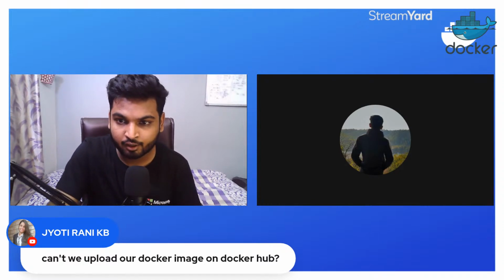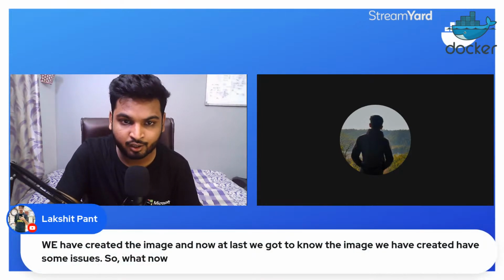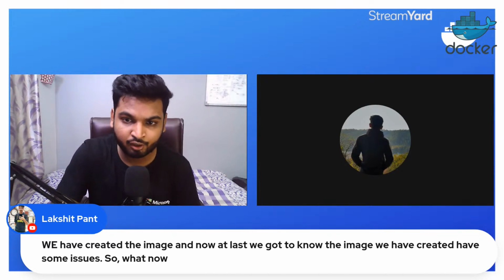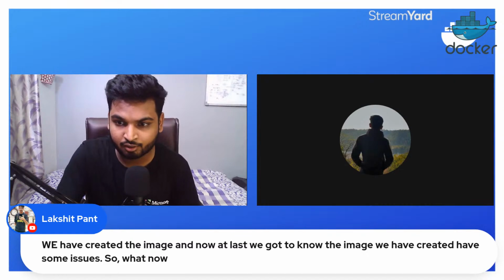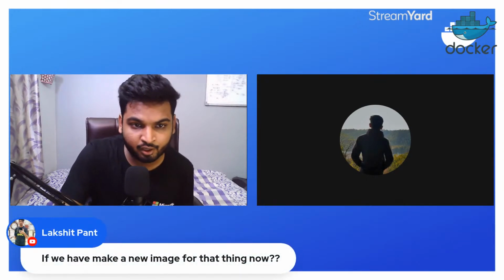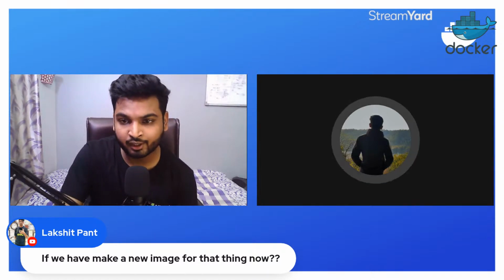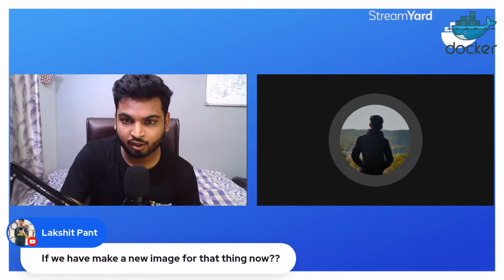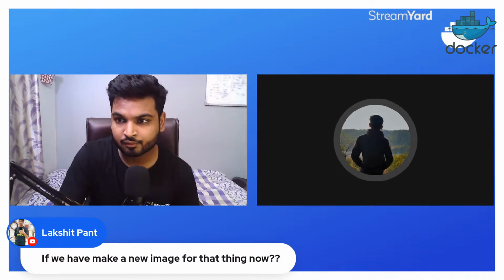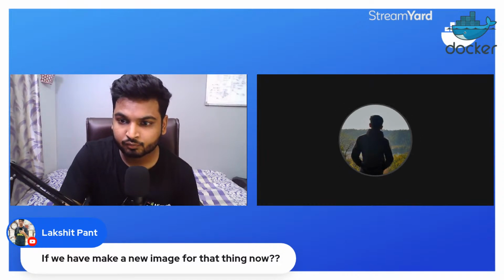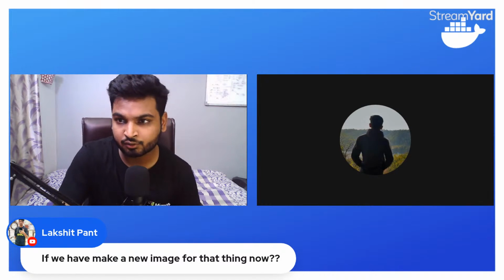Okay. We have created the image, and now at last we got to know that the image we have created has some issues. So what now? You can change the Dockerfile according to your needs and build that particular image again. We can update the Dockerfile, or we can create a new image as per our requirement. It's up to us what we want to do.